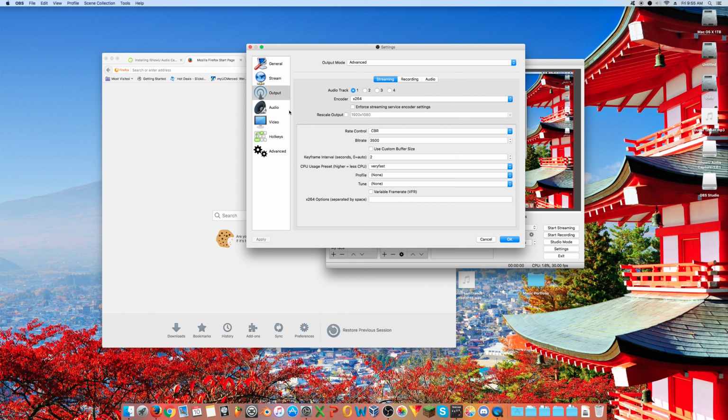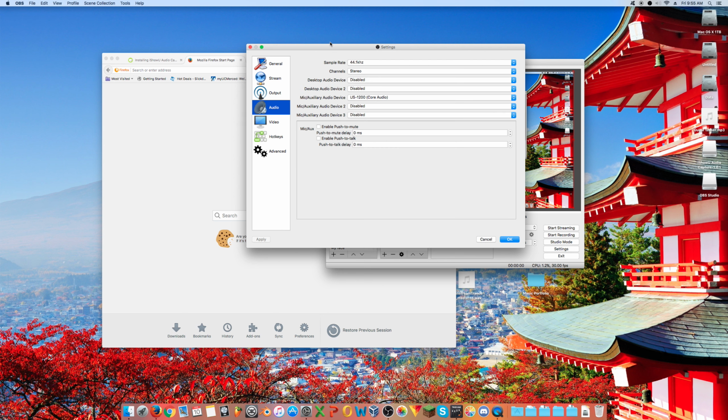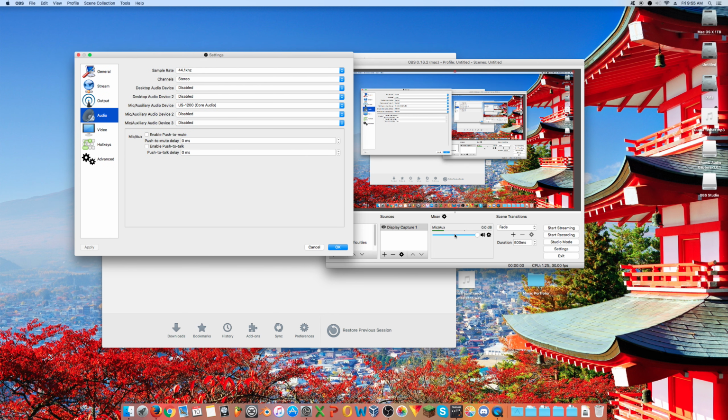Now, one of the things you might have noticed as well is if you go to audio, you probably might have noticed that you're only getting audio from your microphone. You're not actually getting audio from the desktop. Now, if I play this back here, it's the same thing that I'm getting with QuickTime Player. You're not going to hear any audio.